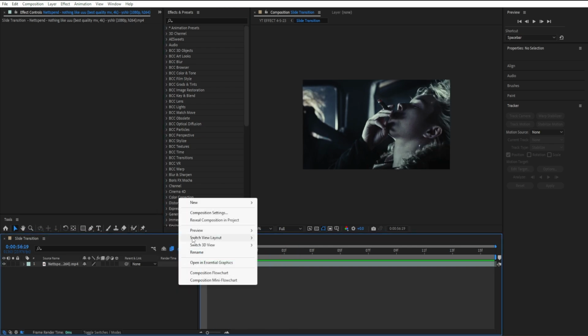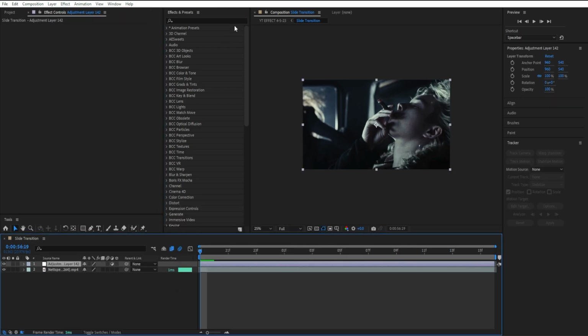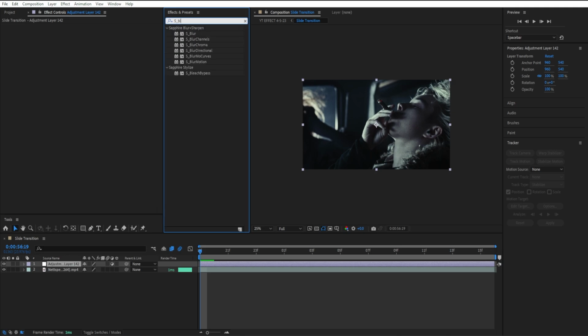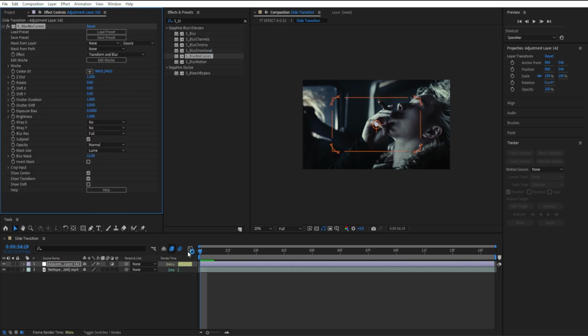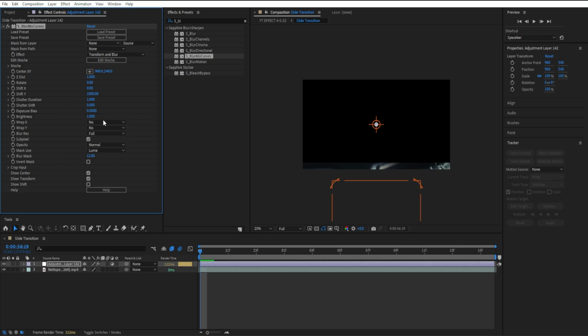I'm going to go ahead and create an adjustment layer. Then I'm going to add the S_BlurMoCurves effect into our adjustment layer, and then I'm going to go over to our shift Y. I'm going to put it to like 1000. And then I'm going to go to our warp Y and put on reflect.